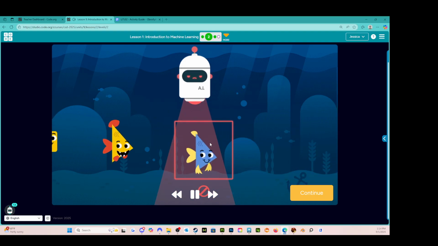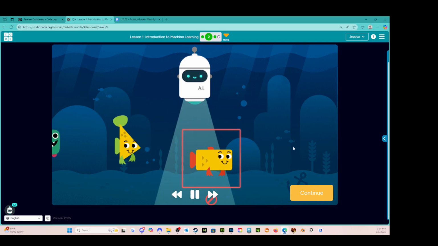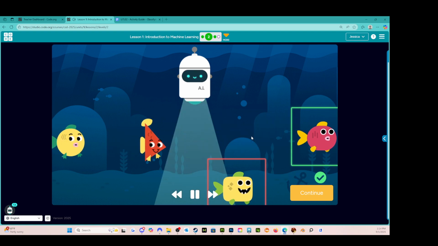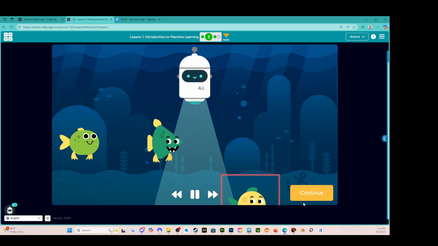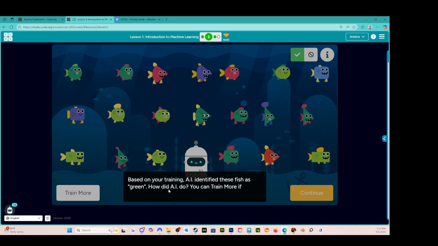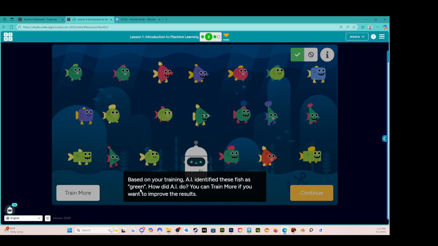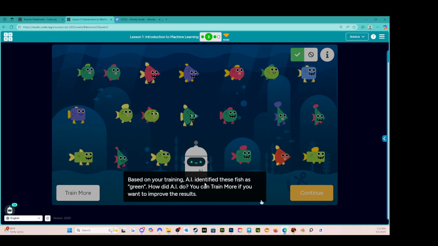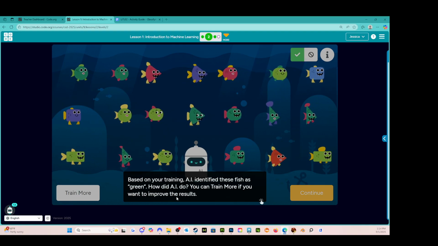We put in a little bit of effort and we're not getting great results. Finally, but that one's not green either. So we've got some issues here. We're going to press continue. Based on your training, AI identified these fish as green. How did AI do? Well, some serious issues here. You can train more if you want to improve the results.